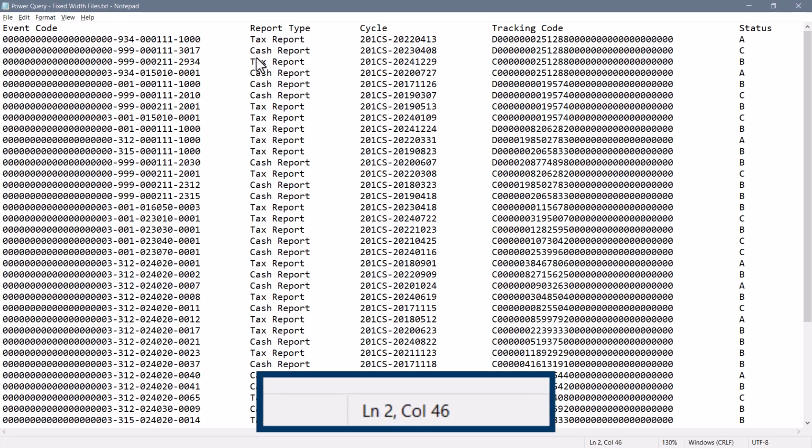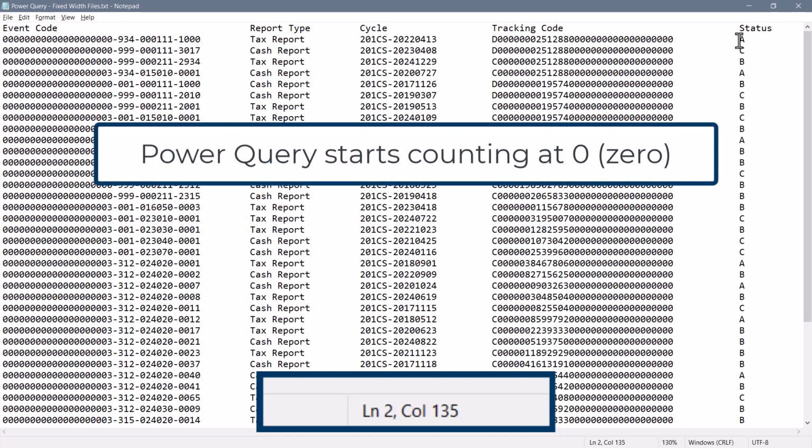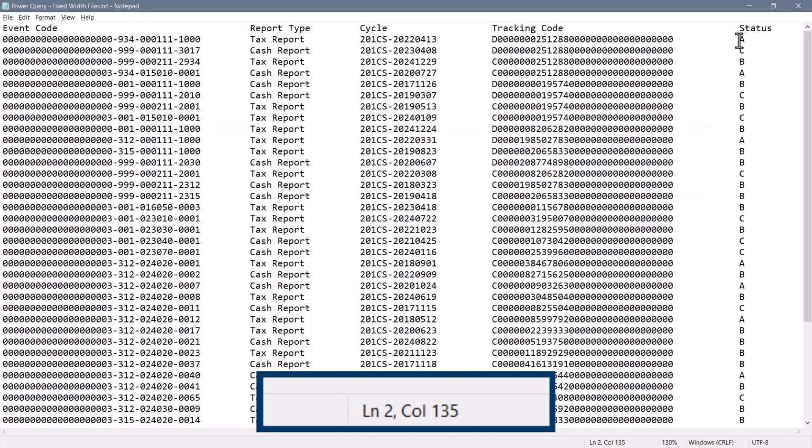If we put it in front of the very first character of the next column, tax report, we're in column 46, cycle would be column 66, tracking code 90, and status would be 135. So we have to make note of these positions. The catch is that Power Query starts counting at 0, whereas Notepad is starting to count from 1.